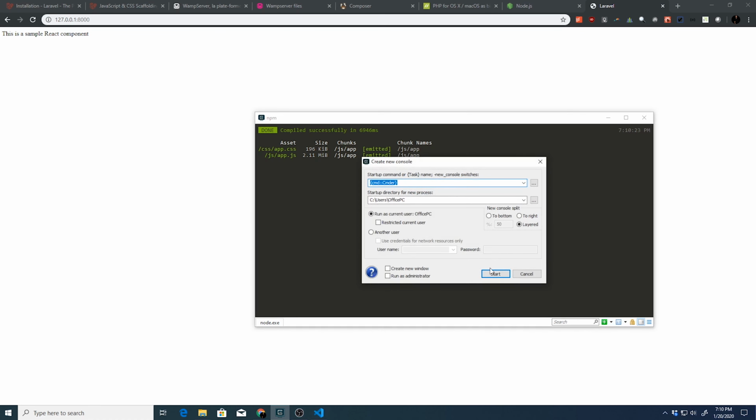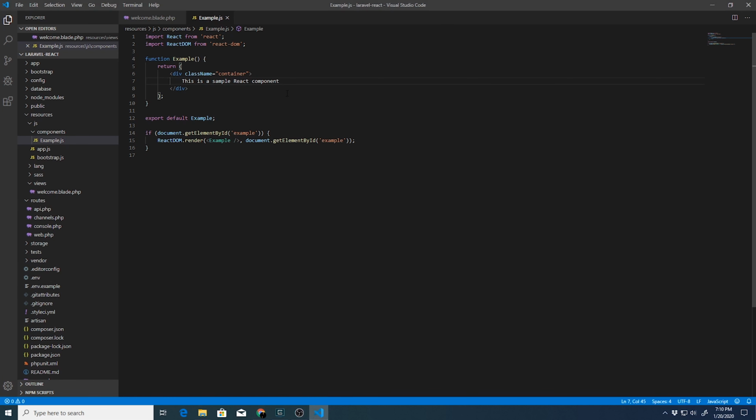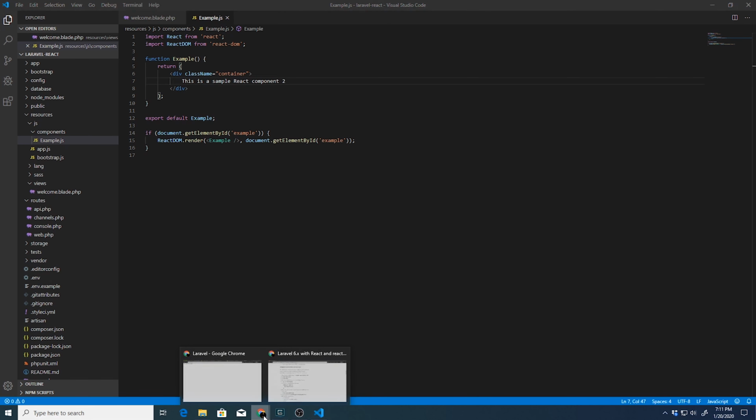So what we're going to have to do is open up a new window, make sure that we cd into our project, Laravel, I think. Yep, Laravel React, and then we'll do php artisan serve from here. Refresh to make sure everything's still working. It's good. Let's go ahead and make an additional change. Head back, refresh, and that change is being displayed right now.